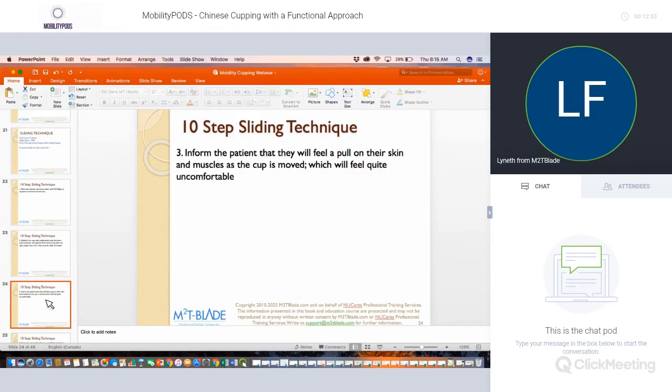Step three is to inform the patient that they will feel a pull on their skin and muscle as the cup is moved, which can feel quite uncomfortable. So again, this is not a comfortable technique. If your patient hasn't experienced cupping before, it's a unique and euphoric feeling. You're actually feeling the skin and fascia lift up and the tissue separate. So you want to keep constant contact and constant communication with your patient as you're going through this technique.